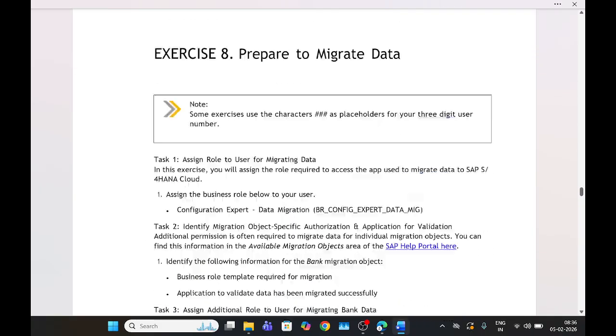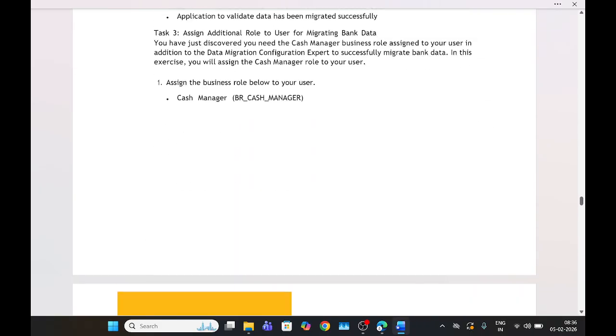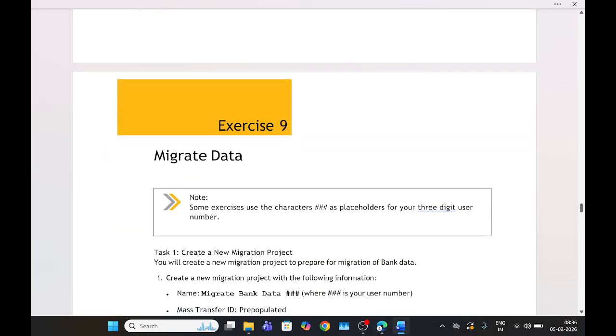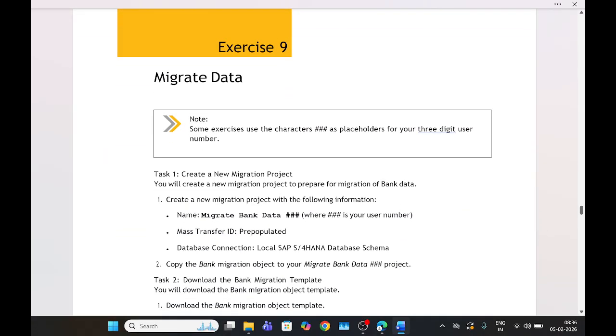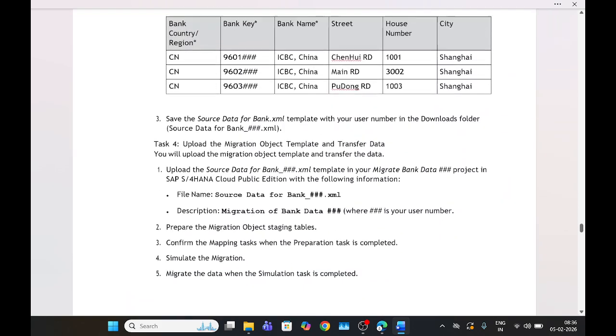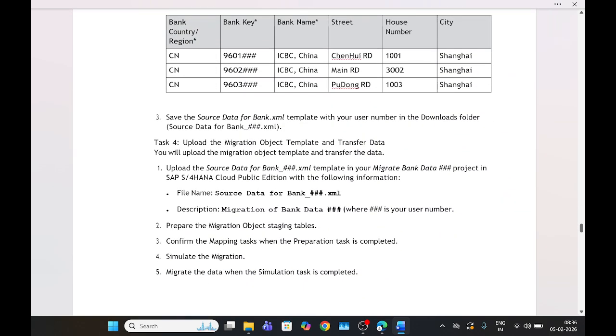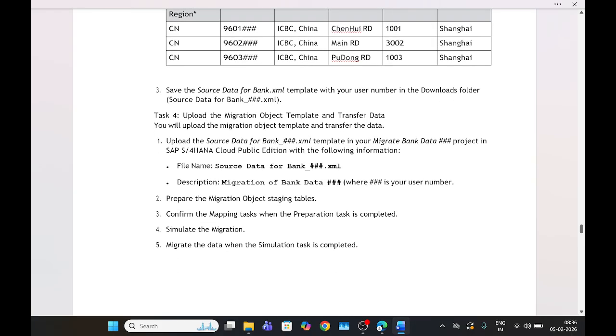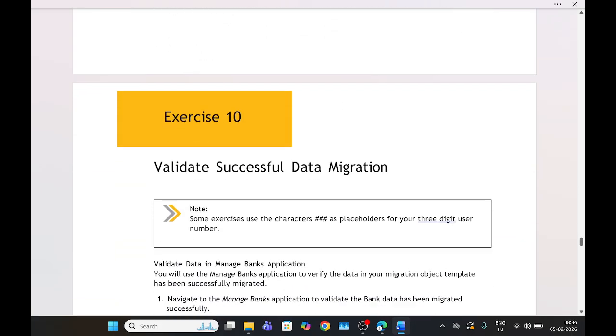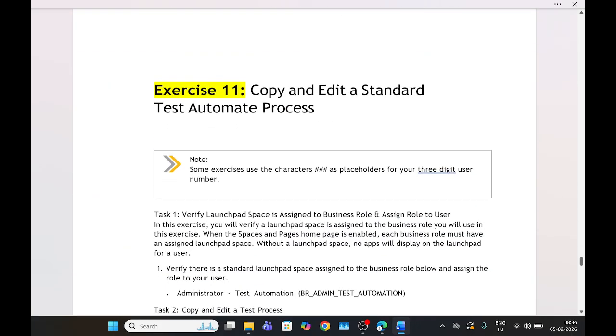Now it's prepare to migrate data. So you will assign the role listed, then migrate data. It means you will be creating the migration project here. And then after download, you will be adding all this data, and then you will be performing the data migration and then validation.